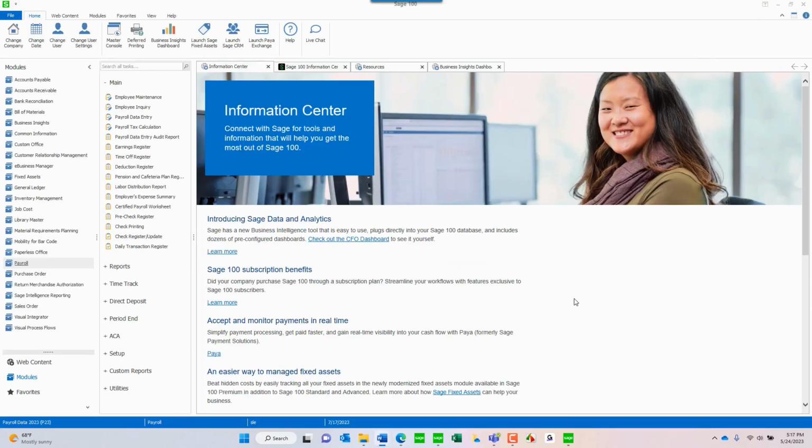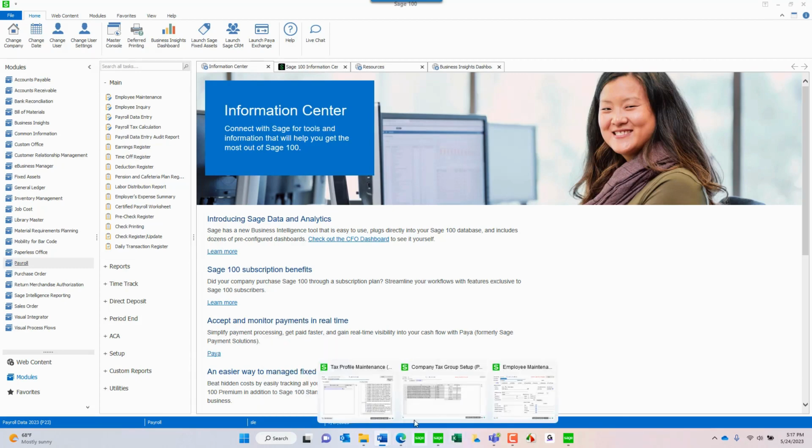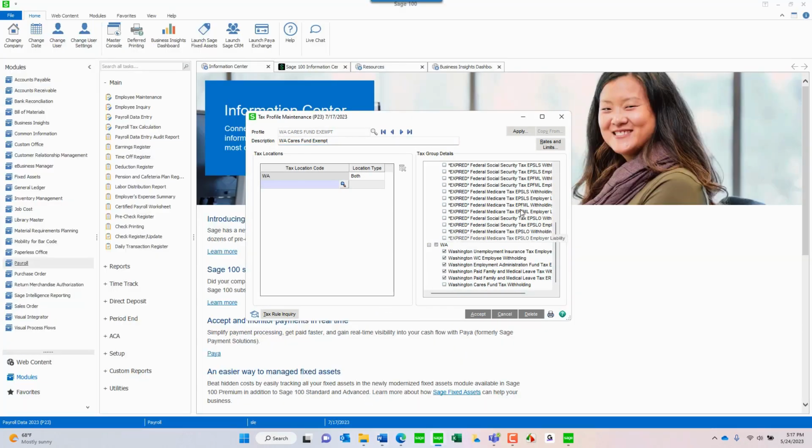So from here, we're going into Sage 100 so we can look at how the tax is set up. We're going to start with the tax profile maintenance. Let's bring that up. I have created a couple of tax profiles in here. The first one I created for demo purposes only. For your organization, you would use your existing tax profile or profiles that you use for your Washington employees.